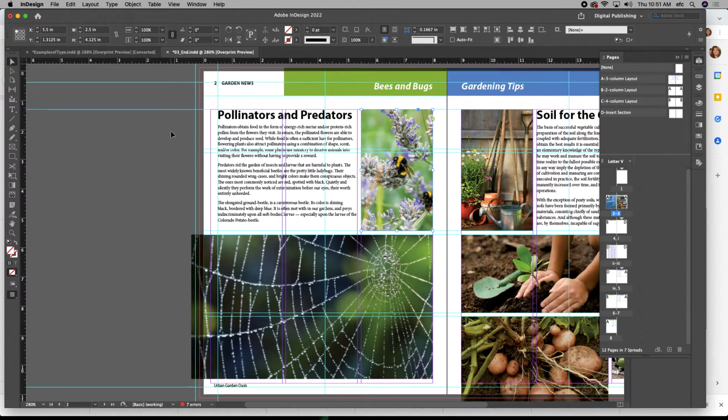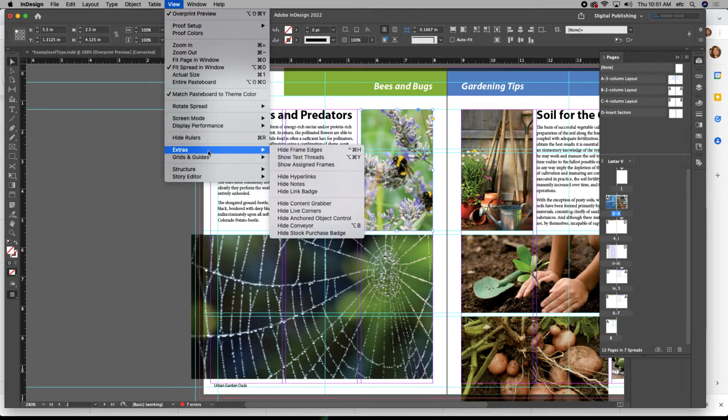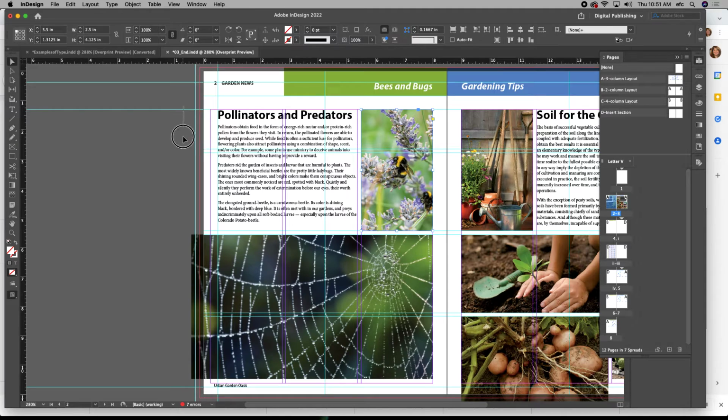Now remember, whatever guides you do, if your guides are not locked, you see how as I'm going over the guide, it's turning into a darker blue. Make sure you go under View, Grids and Guides, and then Lock Guides. And this means you can't grab the guide anymore. You can hide them and turn them on and off with your Command semicolon, so you can see what you're doing. But if you want that activated, and that not being able to move, then you want to lock it. Lock it or unlock it. Just kind of remember that.